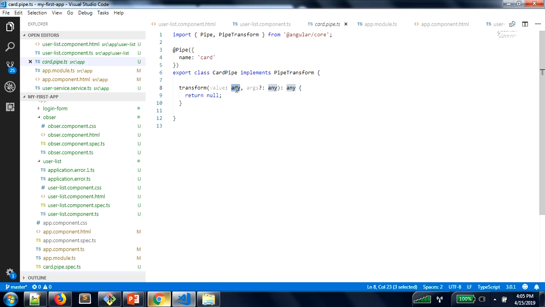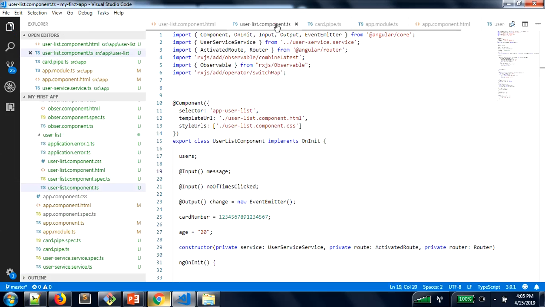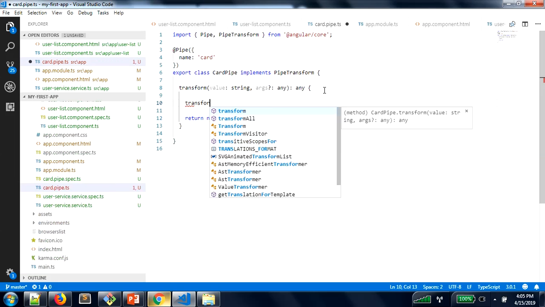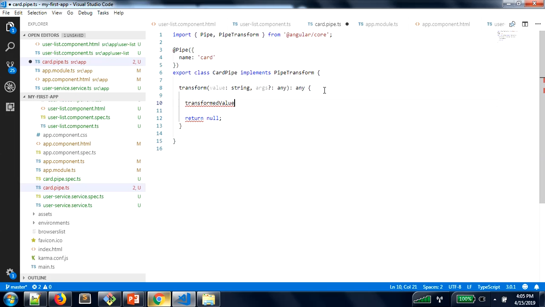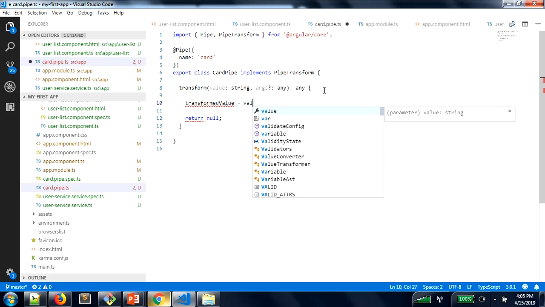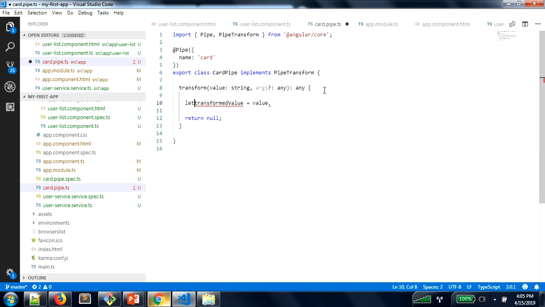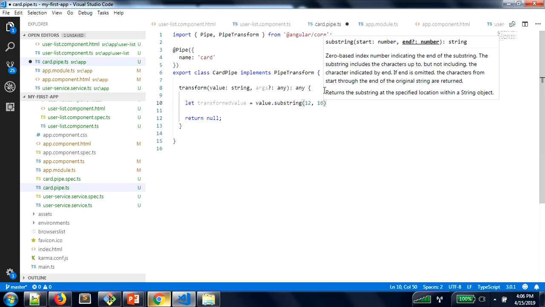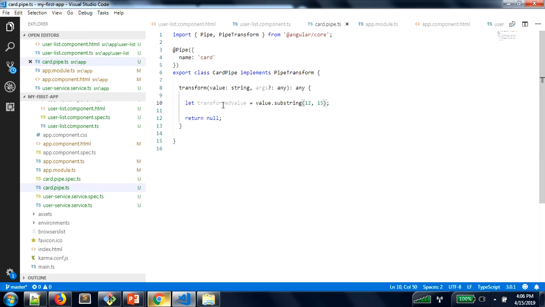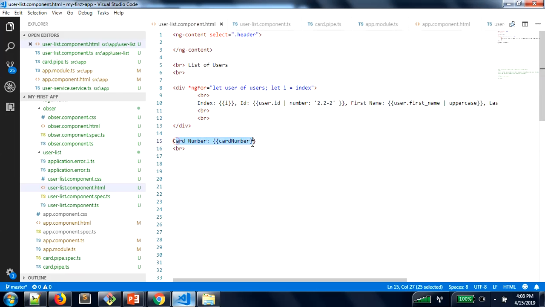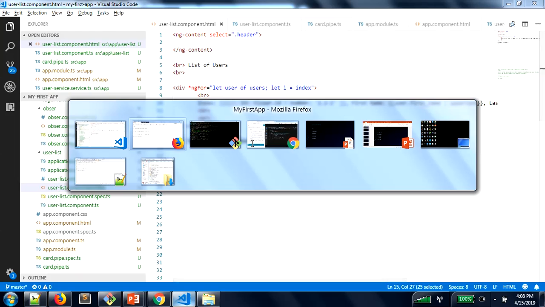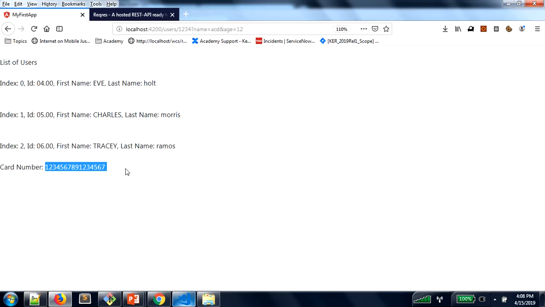I can change the type of value to string, right? Let's go back and change the number to string, right? Transformed value is value.substring(12, 16). I'm printing only the last four digits. So here I can return the transformed value, right? I'm printing the card number without applying any pipe operator. So you can see it has printed the complete card number.